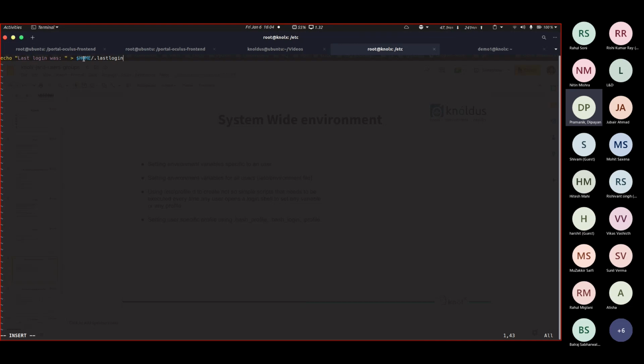So every time a user logs in, it will create a dot last login file in their home directory and redirect and save this output there. I'm still not done yet. Let's add the date to it. Same thing, dollar home dot last login. Okay, date. And let's say cat dollar home dot last login. And yeah, let's add some maybe decorations like star star star, and let's save it.